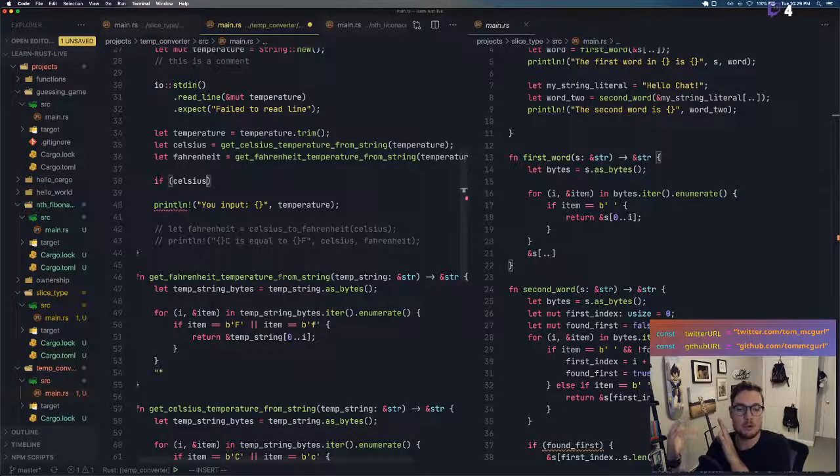We can return a tuple with the temperature and the type, and then we can do a check on the tuple. We can do a match. Look at this. Let's do that. But first, let's just try this to see if it works.